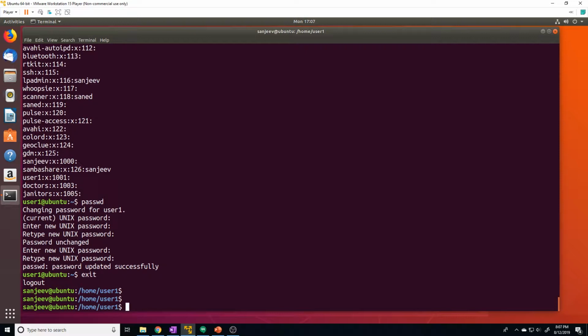To do that, we have the command usermod -aG. Then we provide the group name, which is going to be doctors. And then we provide the username that we want to add to that group, which is user1. So this is going to add user1 to the doctors group. But I want to explain what these options are. The -a, -g. Actually, this is a typo as well. This should be a capital G.